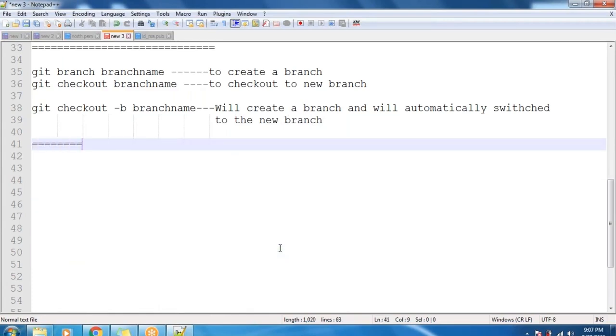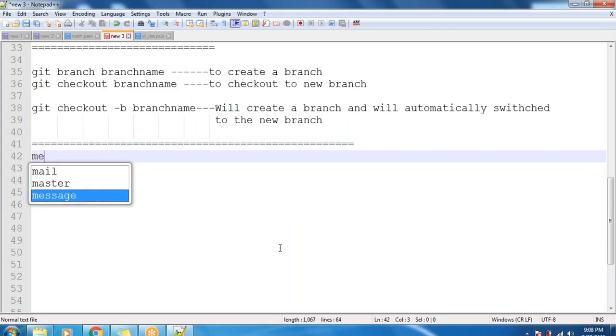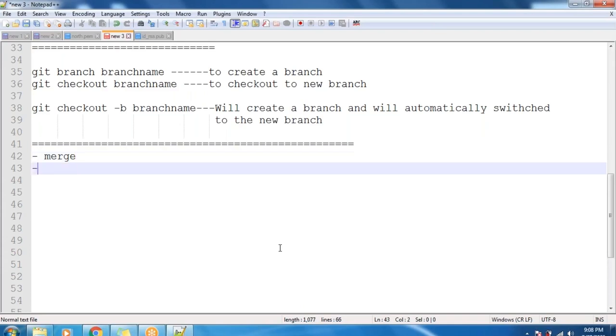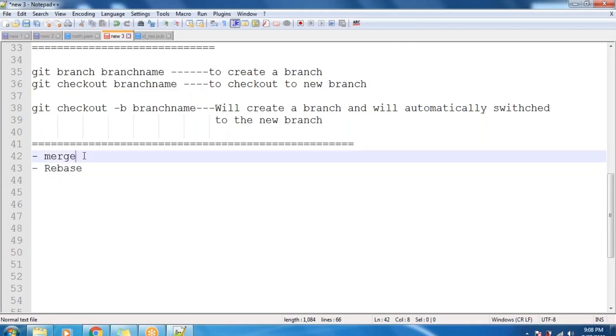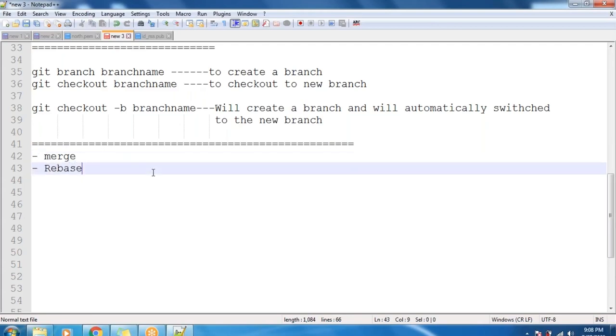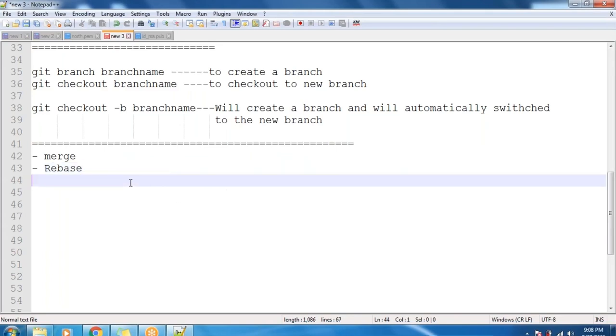For that there are two methods, guys. One is the normal merge and the second one is the rebase. These two are the important ways to merge branches from one branch to another. I will teach one today and the other tomorrow, so that there is no conflict or confusion. Today we'll discuss the rebase concept and tomorrow we'll do the merge concept. So we will do the rebase today.